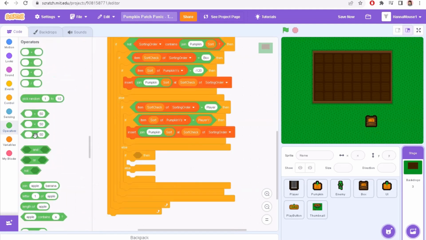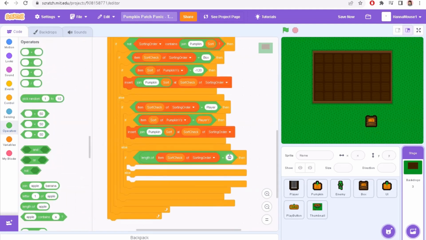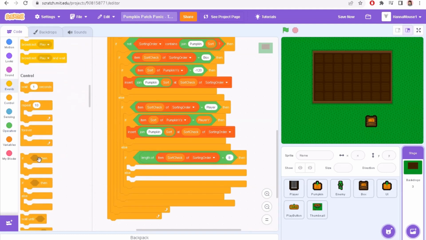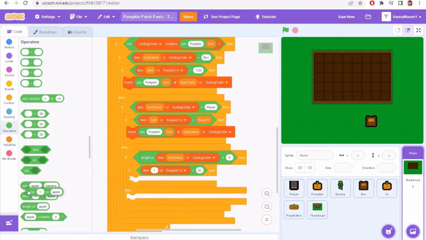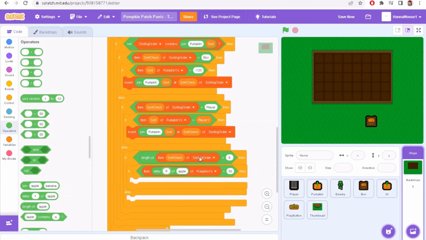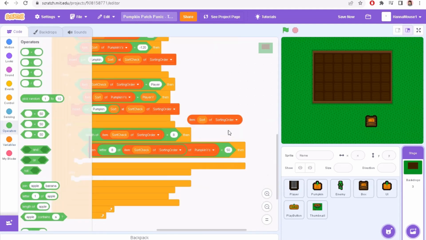Drag an equals operator into the condition space. We need the condition to read if length of item sort check of sorting order is equal to 8 then. Drag an if statement into the if portion of the function and drag a less than operator into the condition space. Set the left hand side to item letter 8 of sort check of sorting order of pumpkin Ys and the right hand side to item sort of pumpkin Ys.